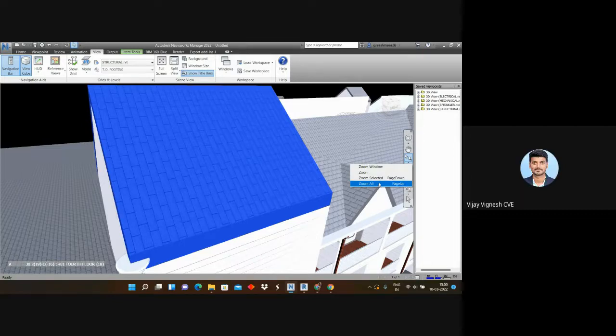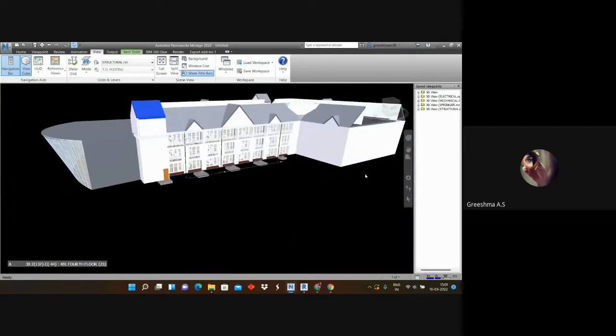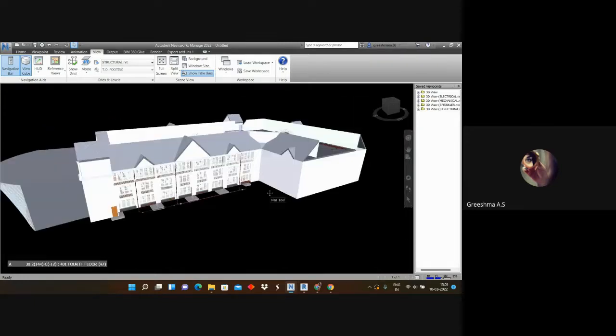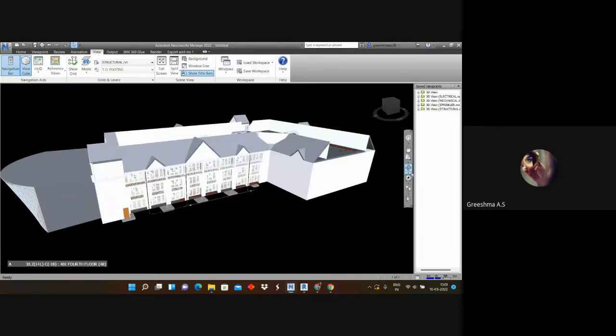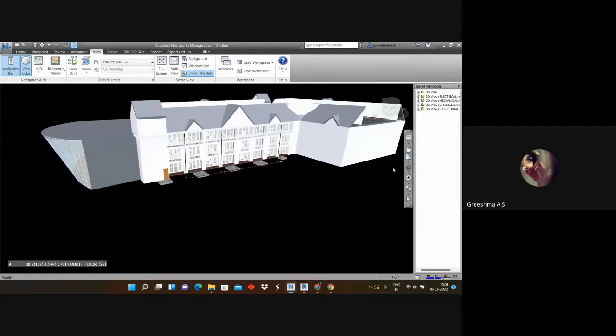Now zoom all means it will come to the front view. See, zoom extended. Now hit escape so that we can come out of this selection. So I think you know how to use these four types of zoom, right?